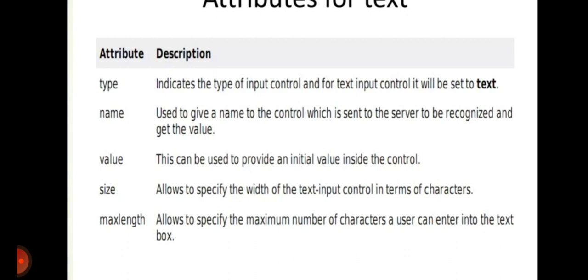Attributes for text. First one is type: indicates the type of input control, and for text input control it will be set to text. Second one is name: used to give a name to the control which is sent to the server to be recognized and get the value. Third one is value: this can be used to provide an initial value inside the control.